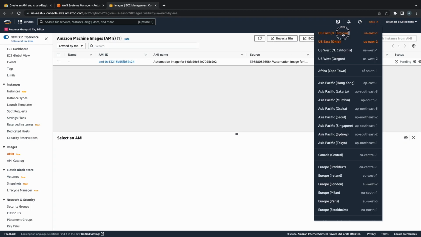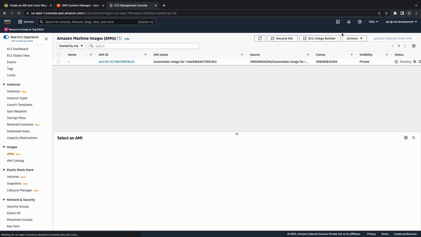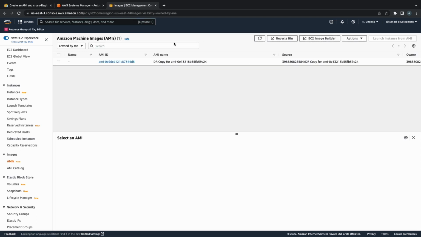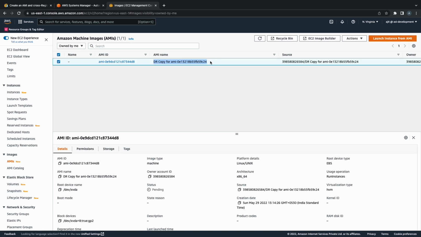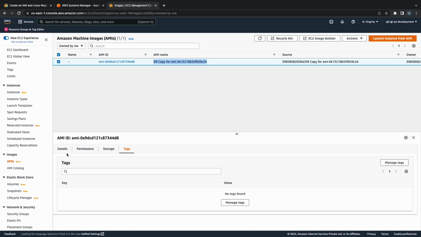Let's quickly switch the region and validate whether the image is copied. Here we can see that the image is successfully copied. This completes our use case number 1.